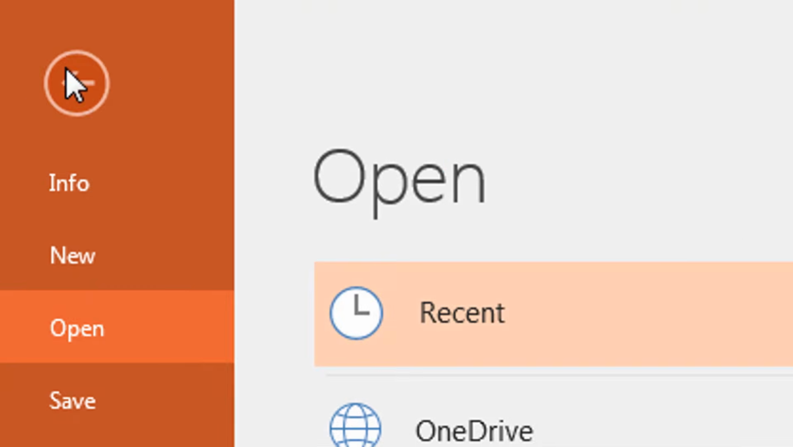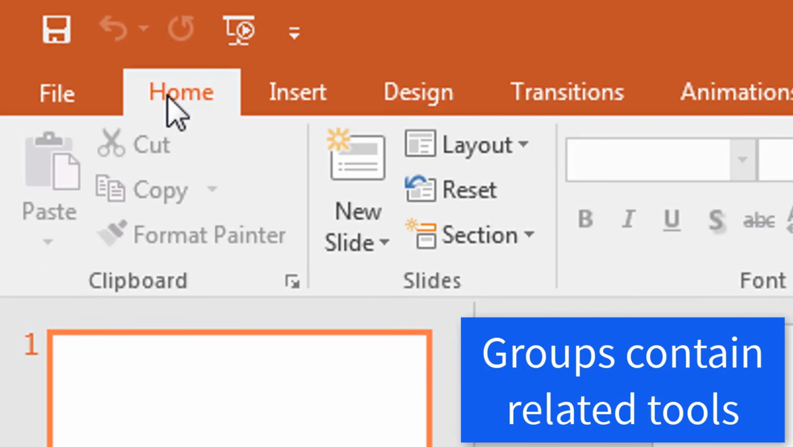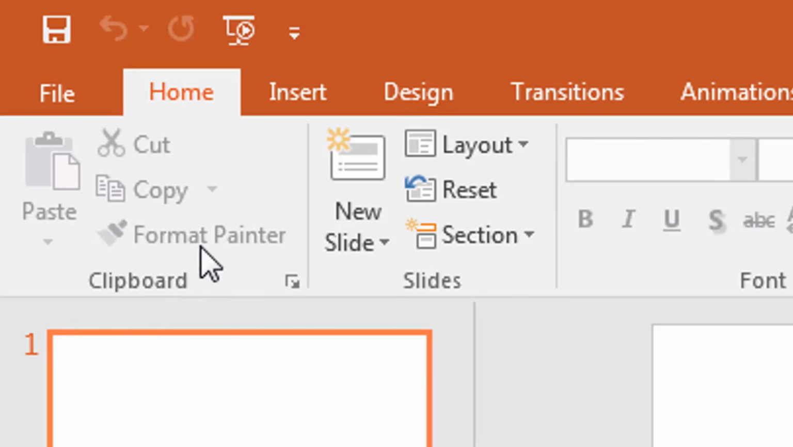So far we've looked at the ribbon, and that the ribbon contains tabs. Now, each tab also contains groups. So let's look at the Home tab, for instance. You have the clipboard group. Each of the groups is separated by a thin vertical line. So this is the clipboard group. It contains tools that are related to each other.